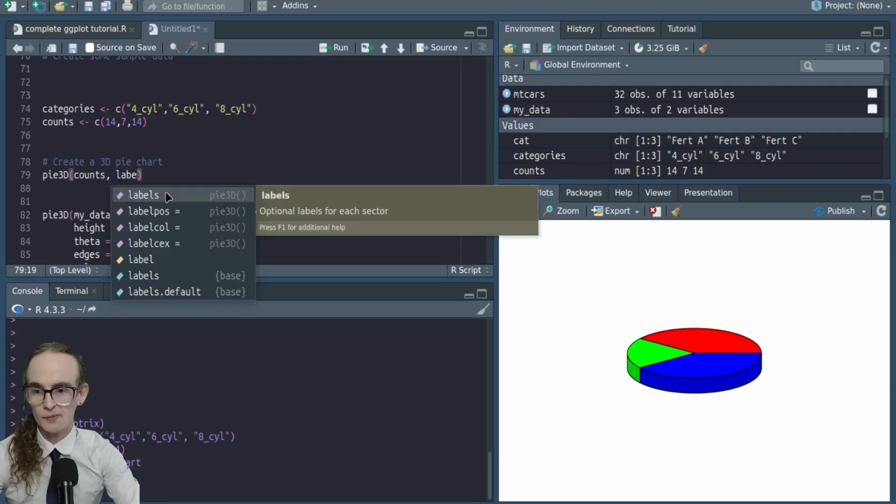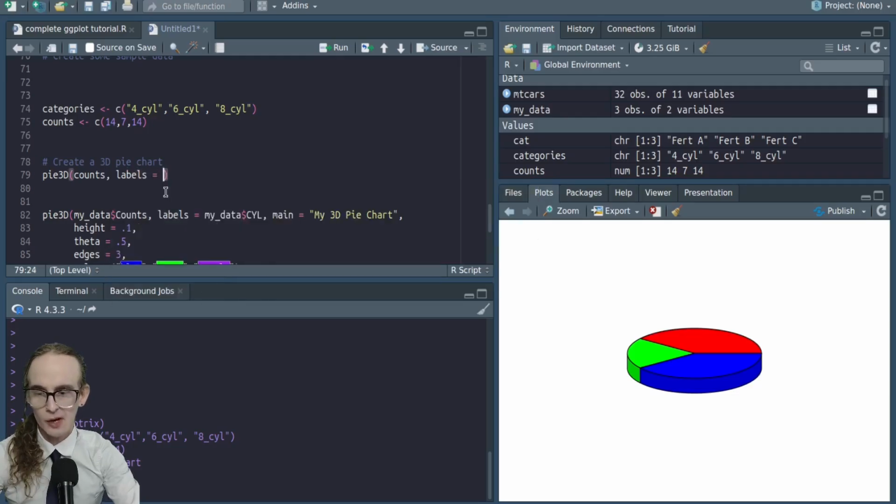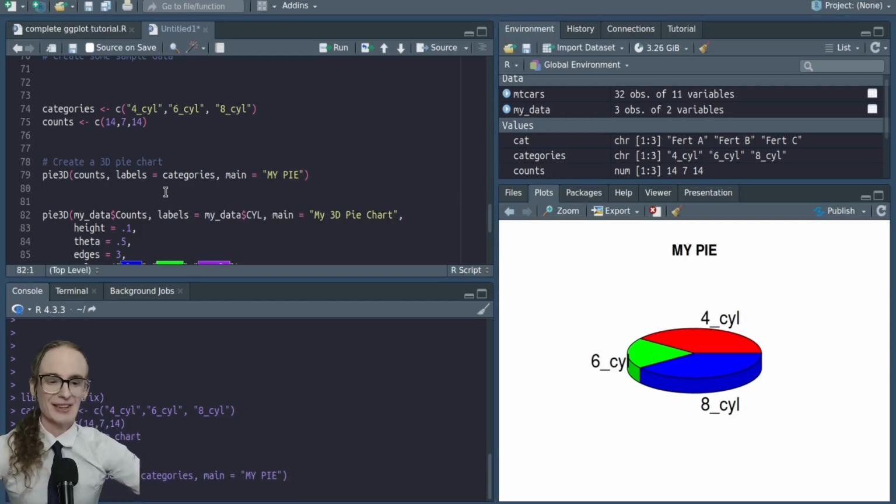But we want to make it a little bit prettier, so let's go with labels equals categories, and then main equals, let's go with "my pie." We'll just leave it as my pie. So there we go. We've got the labels, we've got the title. Compare how easy that is to standard ggplot.